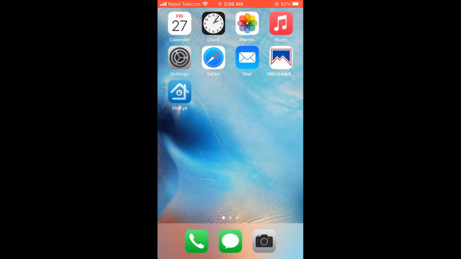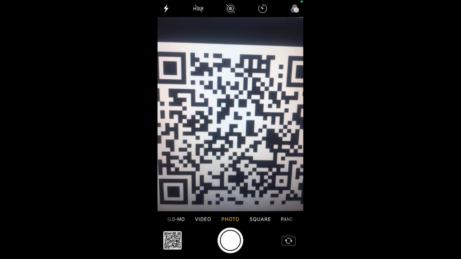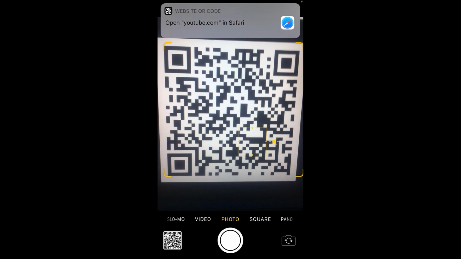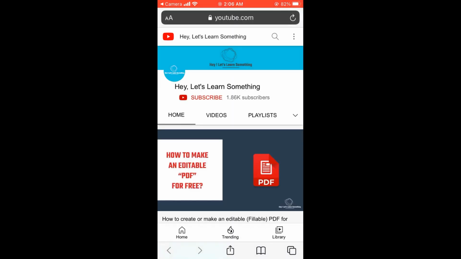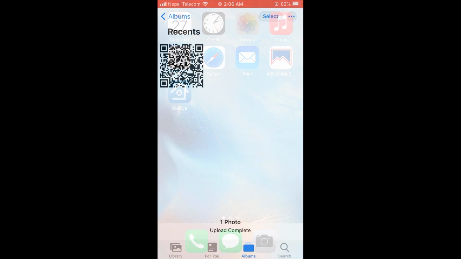Well, most of you possibly know that the new iPhone or Android phones have a built-in QR reader. If you simply open your camera and point to the QR code, you will be prompted with the information on the QR code. Now in this video, we will learn how we can find the information of the QR code when we have a screenshot or image in our gallery.